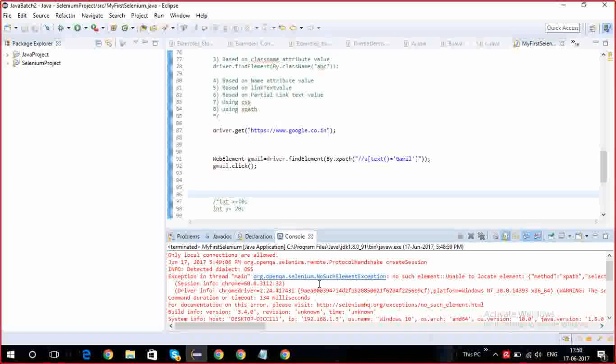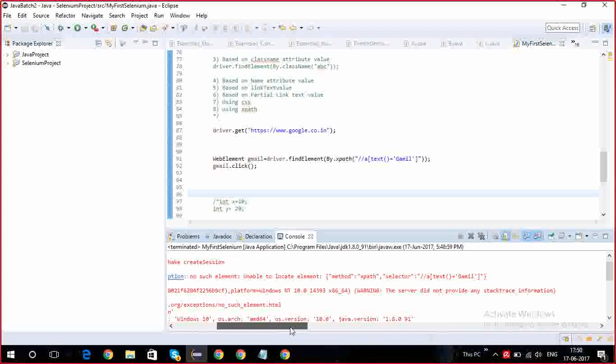What is an exception? It is a runtime error, right? When it is executing, at the time it tries to search with this XPath, it tries to find a tag with the text Gamil. It did not find it, that's why it returned an exception. That exception name is NoSuchElementException. So from this you understood, right? Whenever you try to find an element with an invalid XPath, then you will get this kind of exception.